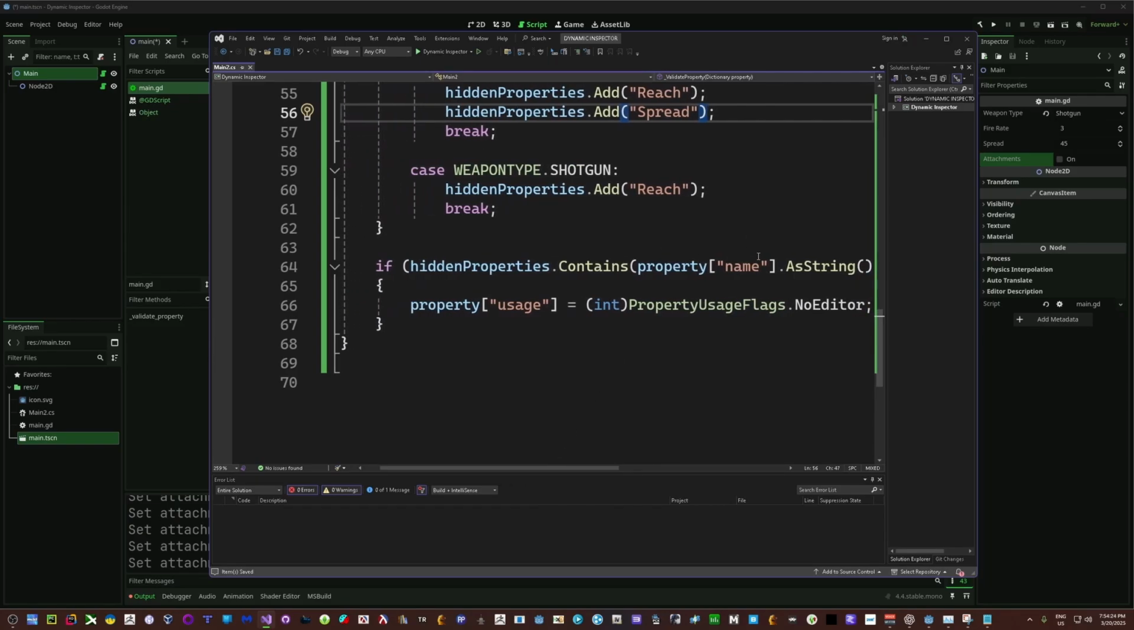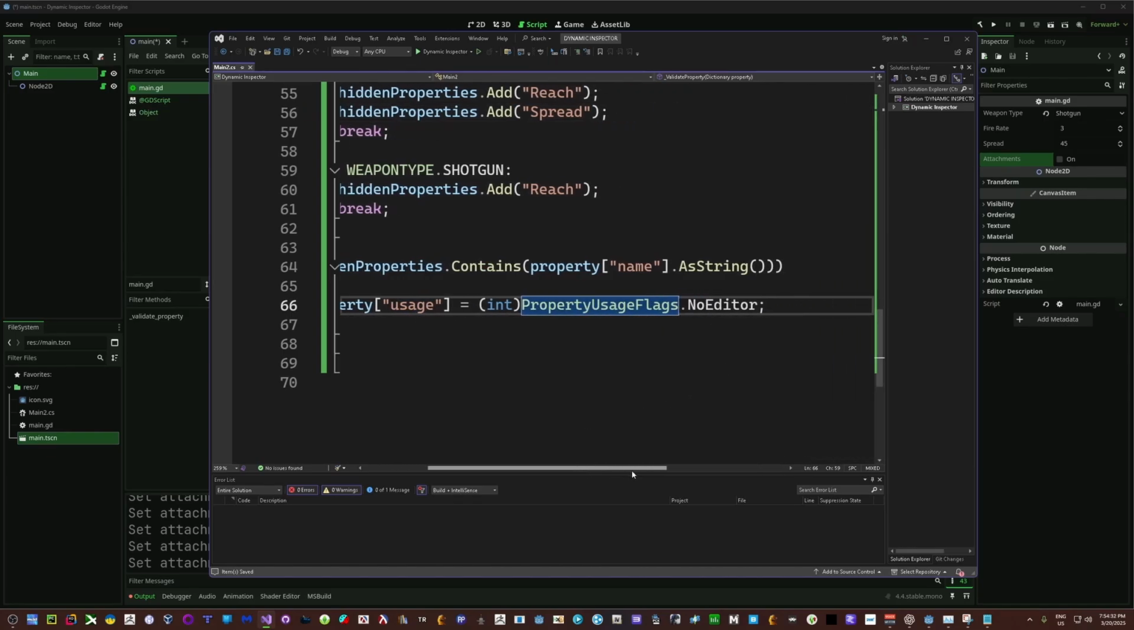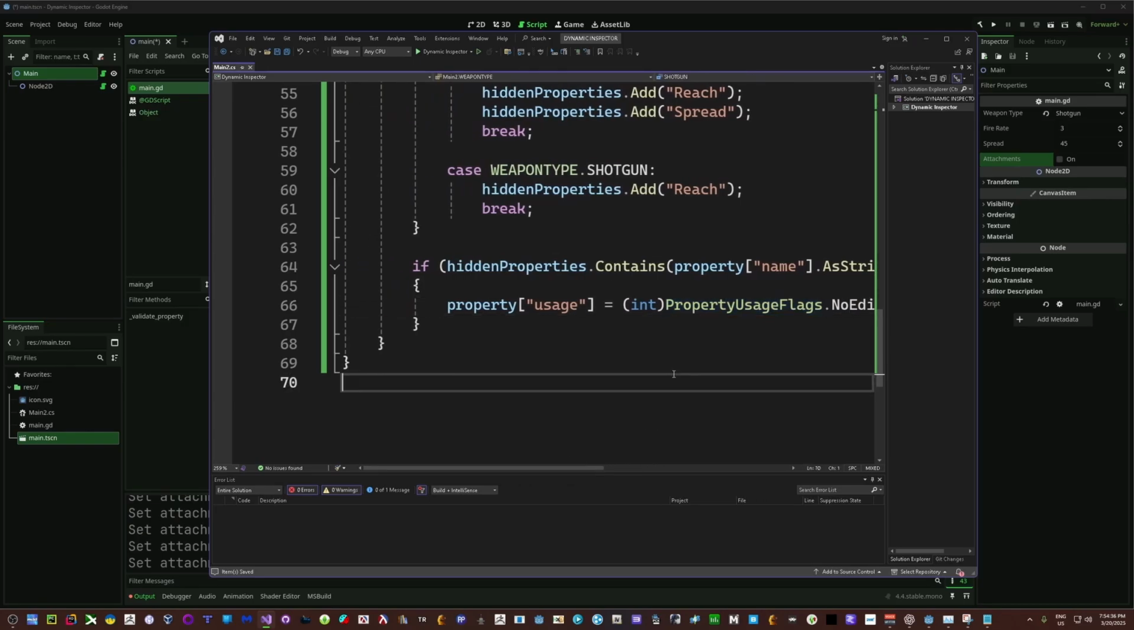All right, so if it contains the property name, if our property name is inside of that, then we're going to set the usage flag to the no editor. All right, so hopefully that makes sense. And if you use C#, hopefully that gives you an idea of how to set this up and get yourself going.